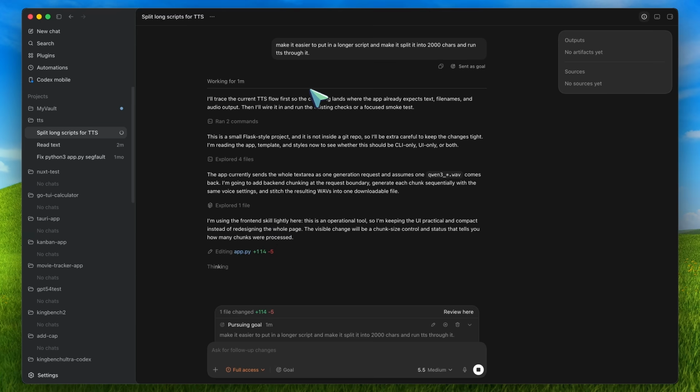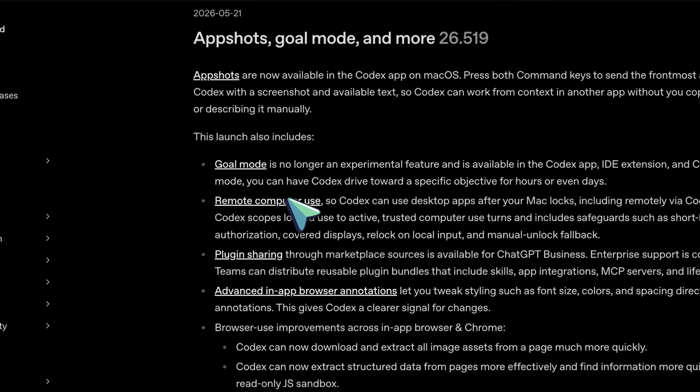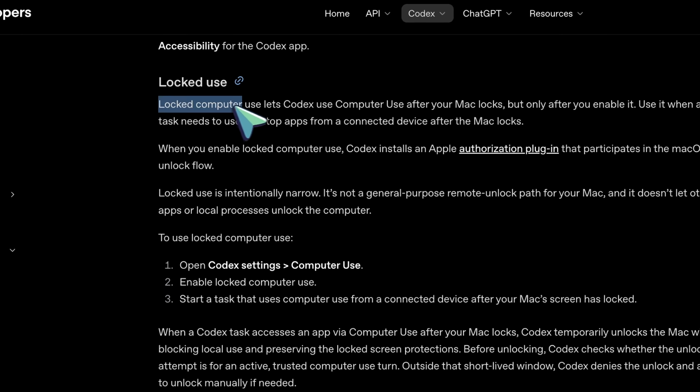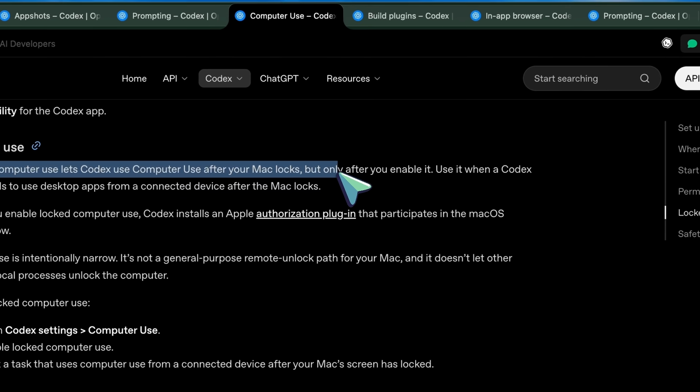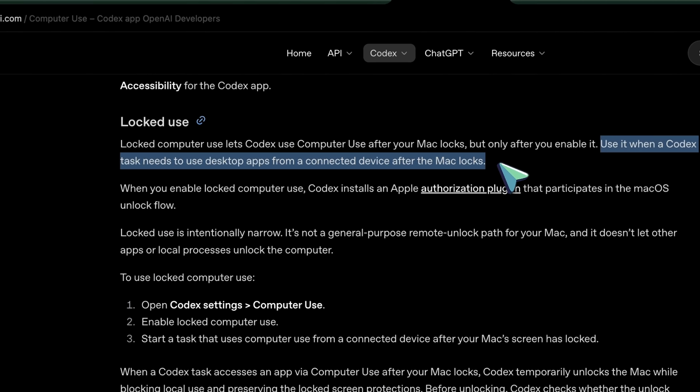The next major update is remote computer use. Codex can now use desktop apps after your Mac locks, including remotely through Codex Mobile. This is kind of a big deal because computer use is only useful if the agent can actually keep working. If your Mac locks and everything stops, then long-running computer use tasks become much less practical.